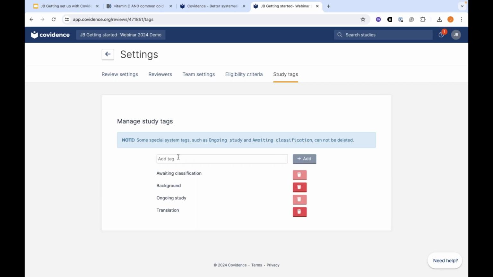And I can also add tags so that I can divide up references for particular teams. I might have two teams of reviewers for my review, and I can allocate references for team A to screen and for team B to screen. So again, you can add tags like this. The important thing to realize about tags is that they're visible to everybody on the team. So be very careful not to use tags that might influence a co-reviewer.